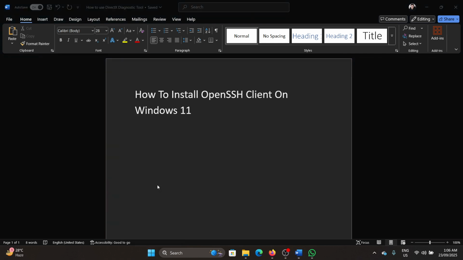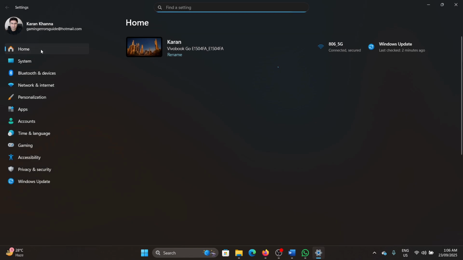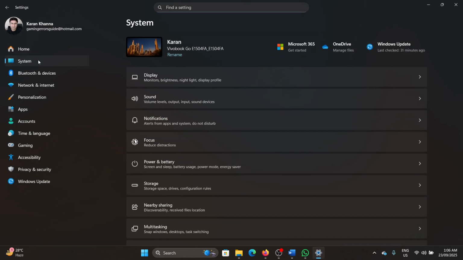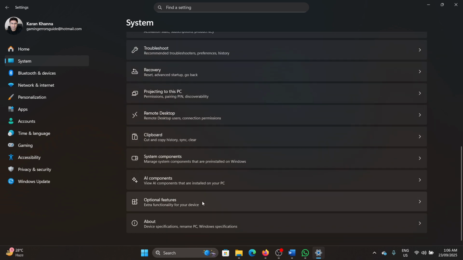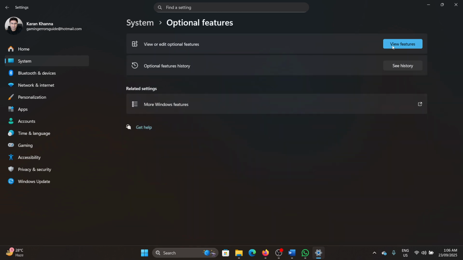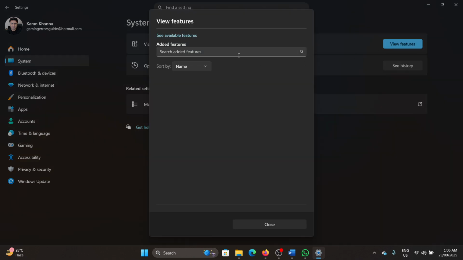Right click on the Start button and select Settings from the menu. Go to the System tab on the list on the left hand side. Now in the right pane, scroll down and select Optional Features. Click on View Features and then search for SSH or OpenSSH. Does it exist here? Click on this option.